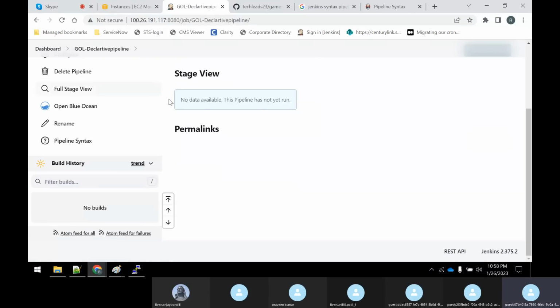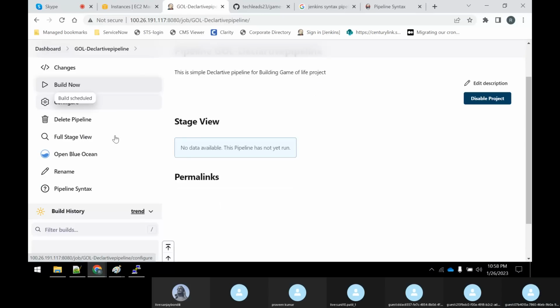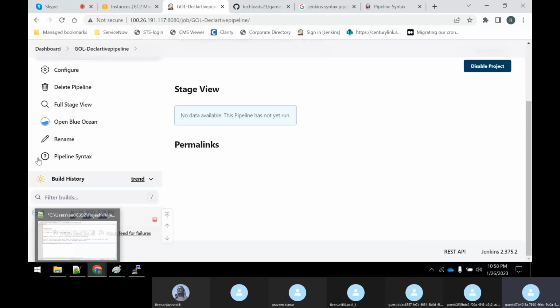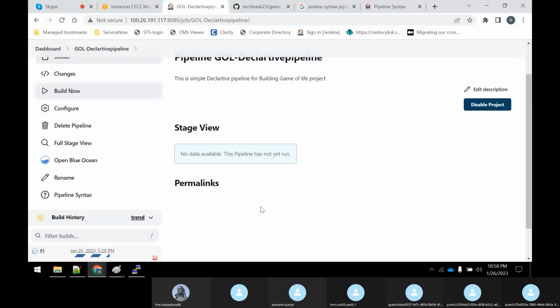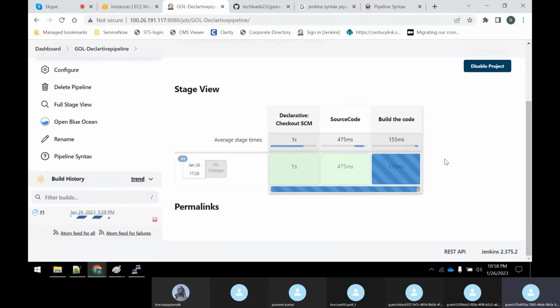Now let's build. There is something called build now. Just click on this build now. So now you could see that it's building. You could see that it is showing you the stage view. It says declarative SCM, which means it is doing a code checkout. So it is doing a code checkout from our GitHub account.